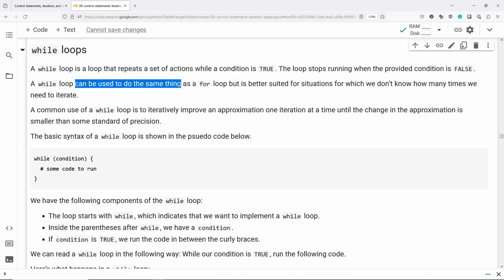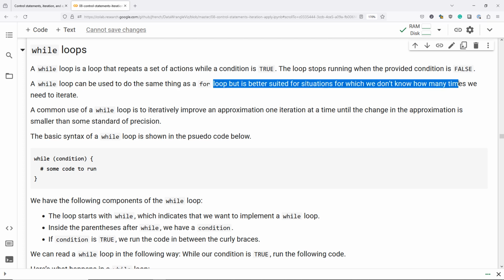You may be thinking to yourself, is a while loop the same thing as a for loop? Definitely not. A while loop can be used to do the same thing as a for loop, but really a while loop is intended to be used in a different situation. In a for loop, we know exactly what values we want to iterate over ahead of time, and you can do the same thing in a while loop, but in general, a while loop is better suited when we don't know how many times we need to iterate.